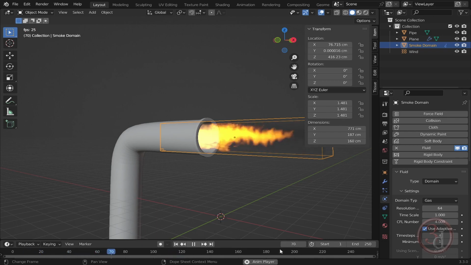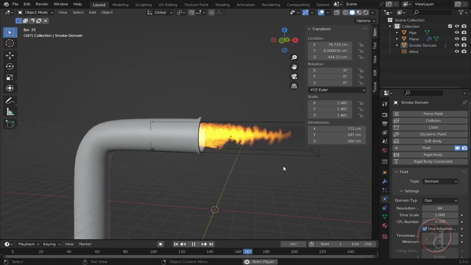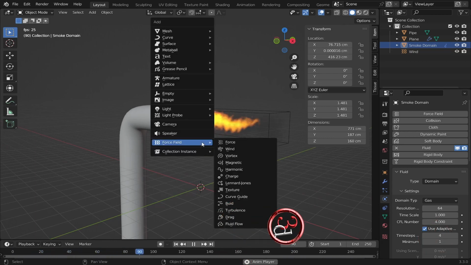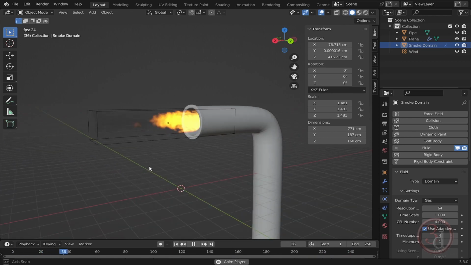Okay, now we can see the result. This is how we can create the fire and use the force field to add various effects that we can play with.